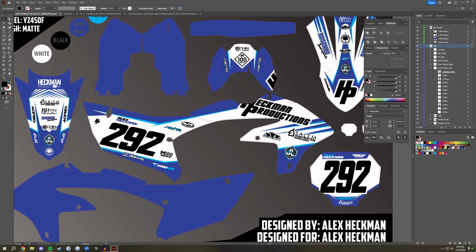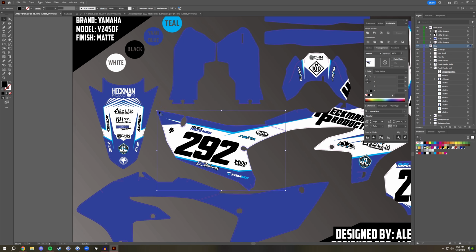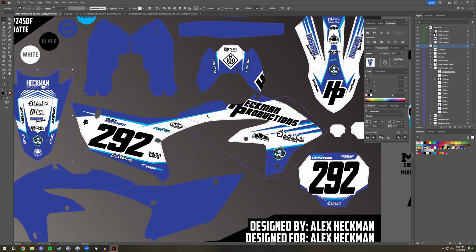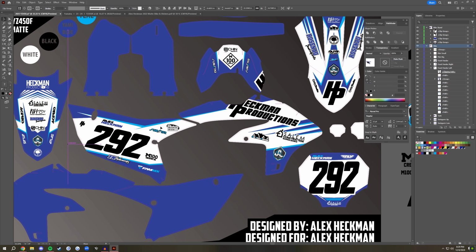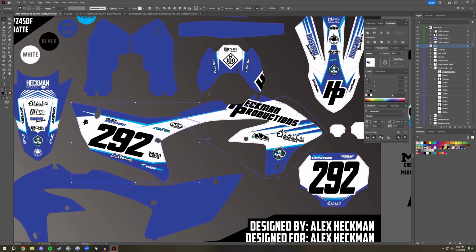Another little piece of advice that I have for you guys. Let's say you have a design that flows from this piece over to this piece, or in this case from my shroud to my number plate. Obviously these are two separate pieces, so it can be hard sometimes to try to line them up so that they fit perfectly. So a lot of times what I'll do is I'll pull up a picture of the bike and then use that as a reference point to try to line things up.